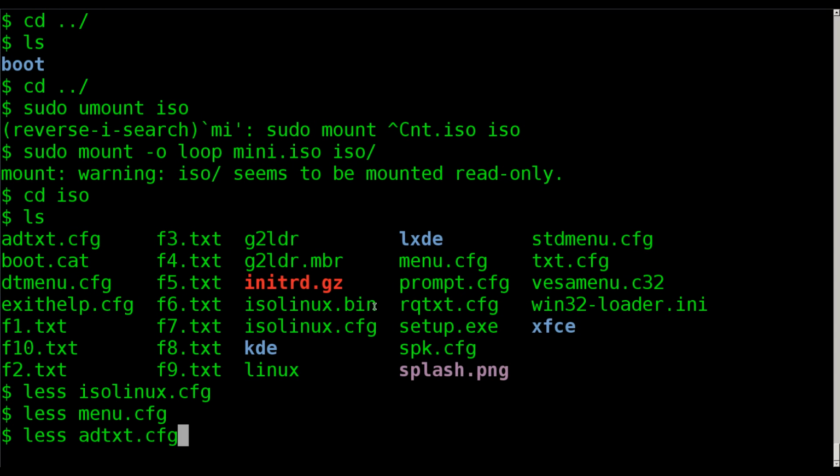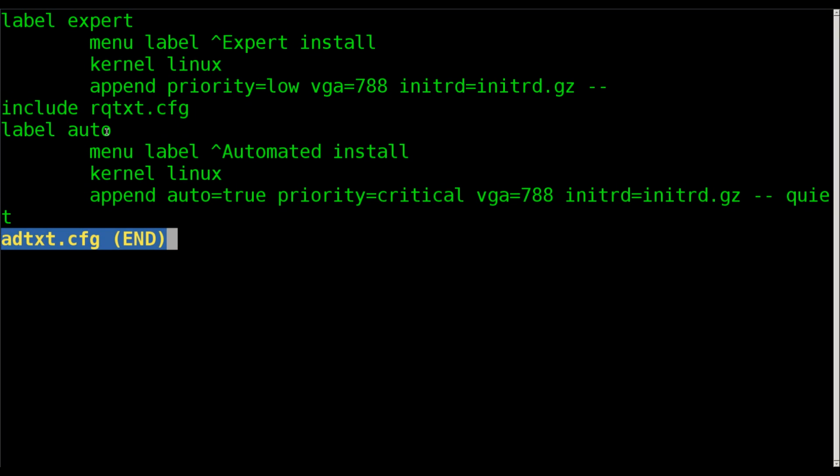If I less that out, you can see that we have two main options here. We have expert and auto. They have labels here, and they also have, just like before, our Linux kernel, which in this case is just called Linux, which we'll look at in a second here. You notice there is no folder because everything is inside that root directory on the ISO, on the CD when you're booting it. Then we have our append option here, which within it has a few different options for the boot process. But the main one we're interested in most of these tutorials is, again, the initrd, the initial RAM disk.